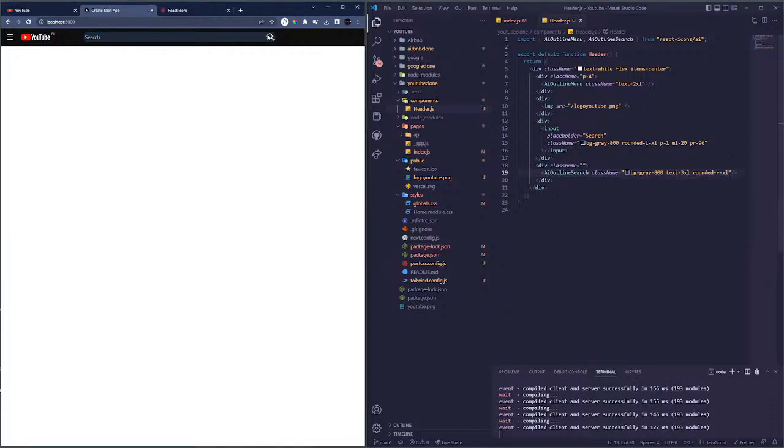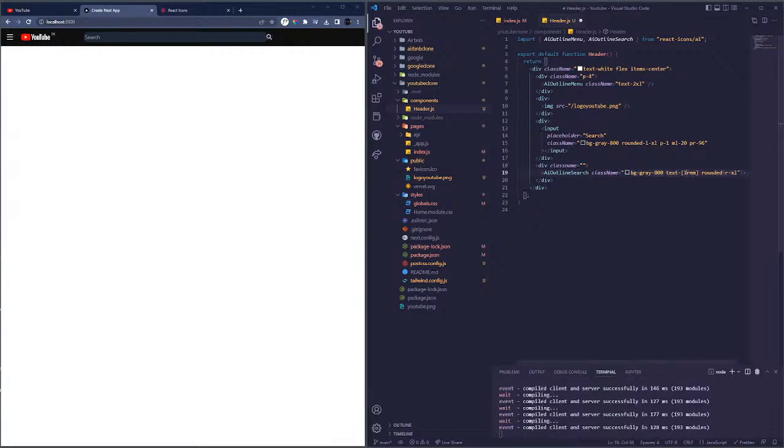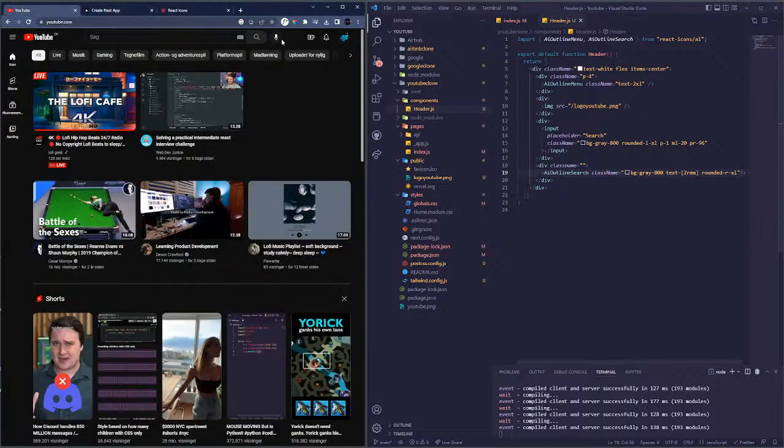So that's good for this. We can probably give it a bit more. Let's do 1.2 rem, 2.0, 2 rem. Yes, this is perfect. So now we want to do these icons over here.